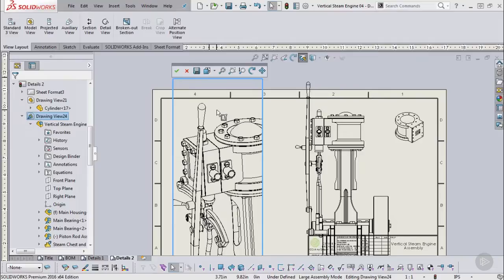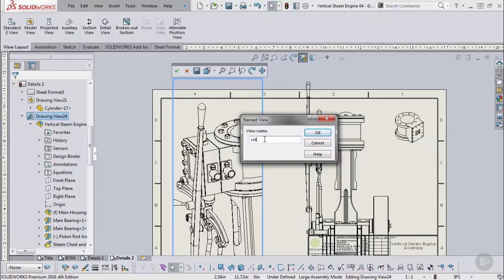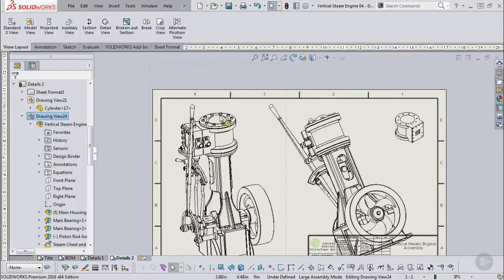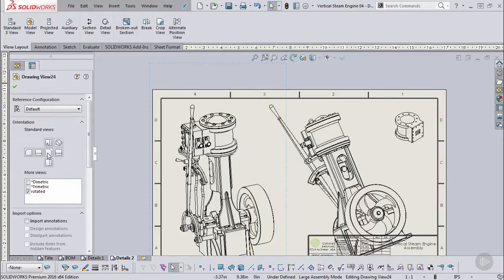Once I'm satisfied with the zoom level and orientation, I can actually save this as a named view back to the part file. Let's call this rotated. Because this was a parent view and the right side was a projected view, any of the child views are going to be affected by what I do at the parent level, which is why this view rotated. Let's go ahead and make this a front view again.